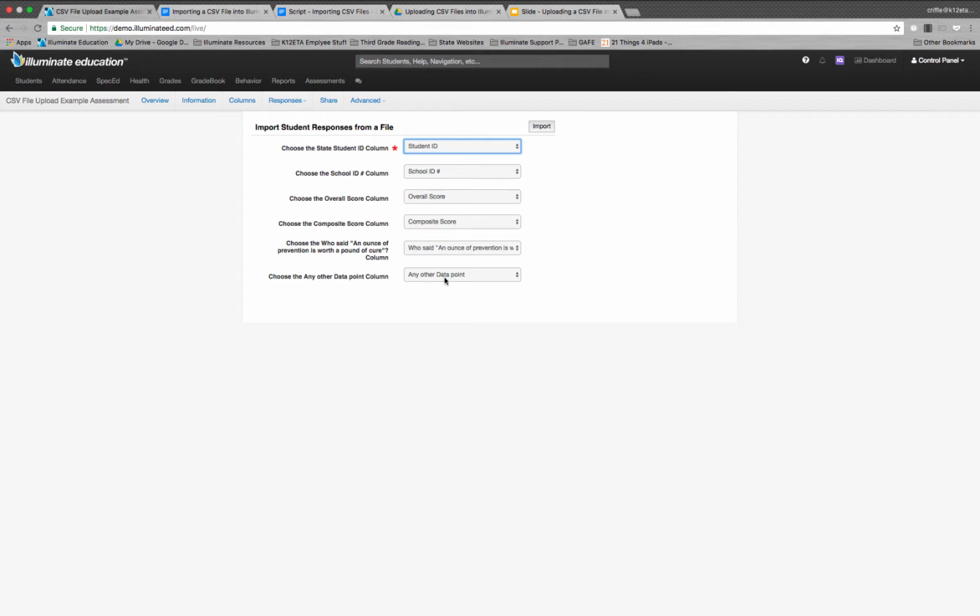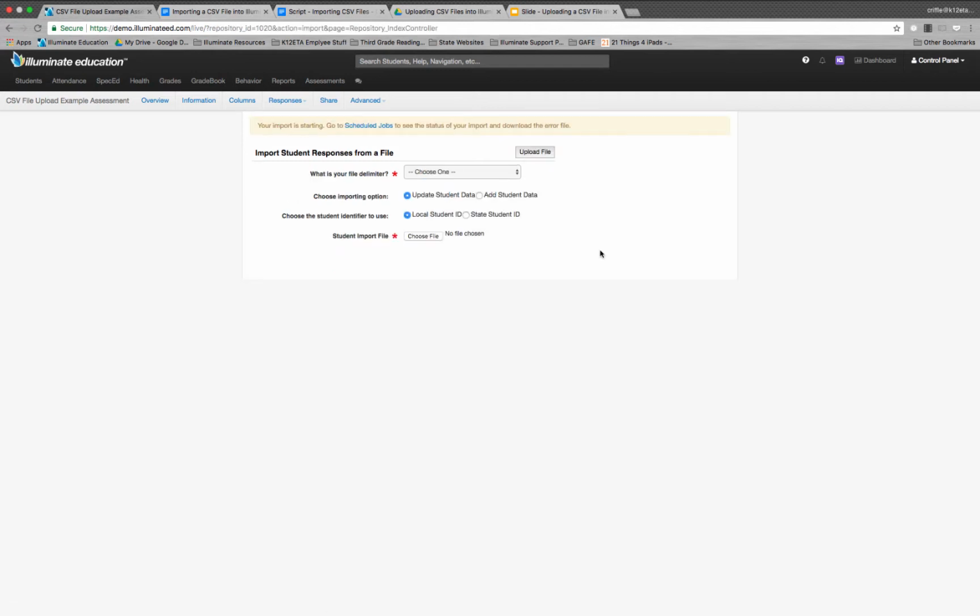I've matched all of these columns in my summary assessment on the left to the columns in my CSV file on the right. And so now when I click import, it's going to put the data in each column into the correct place. Once I click import, it puts a little yellow bar here that says your import is starting, and to go to scheduled jobs to see the status.